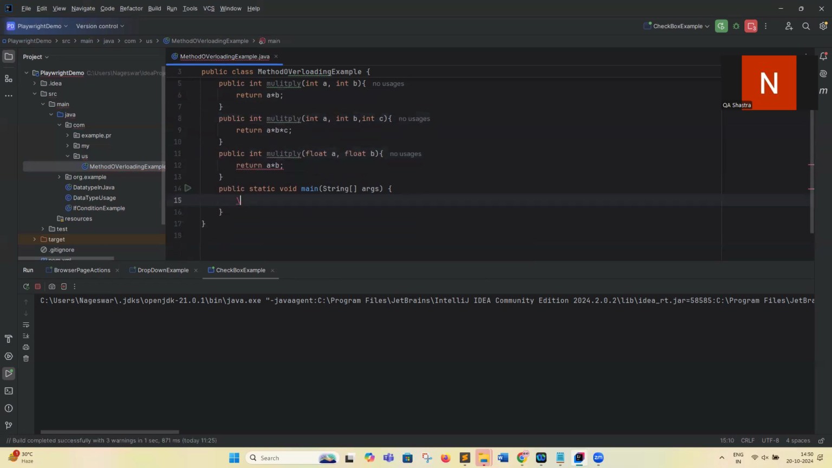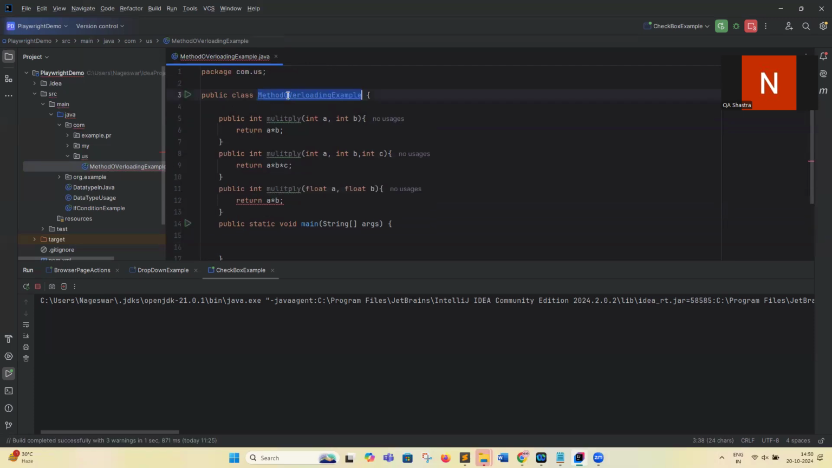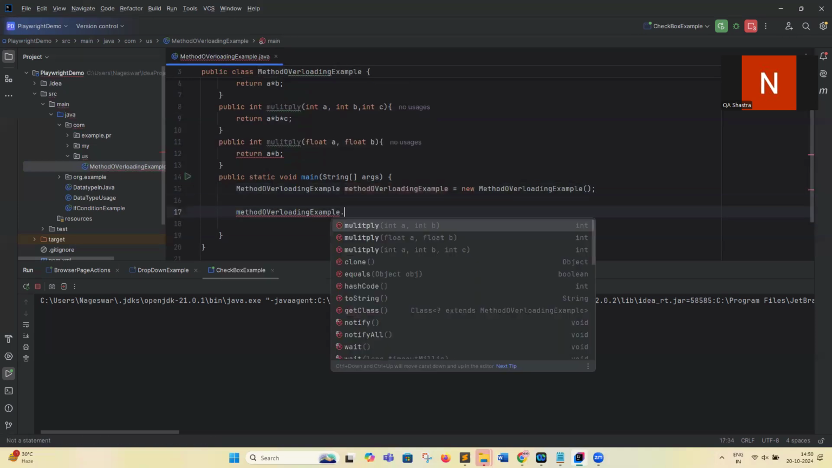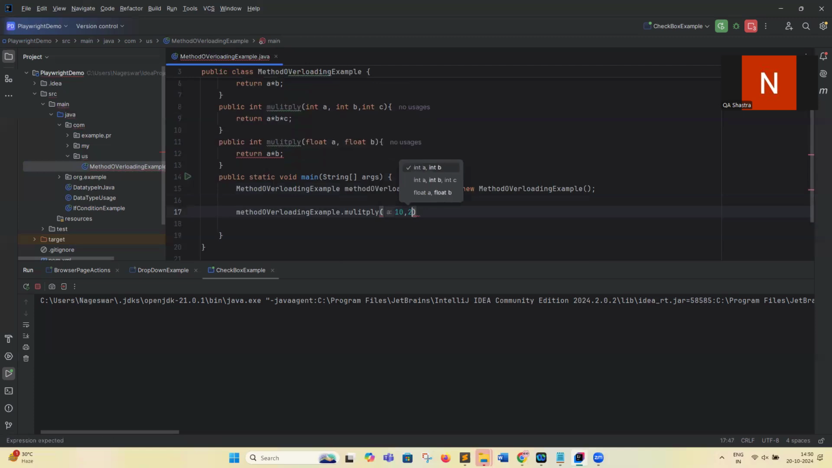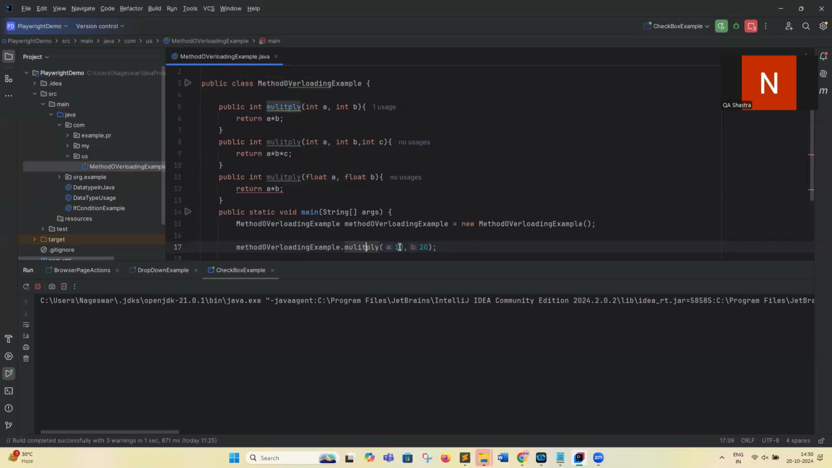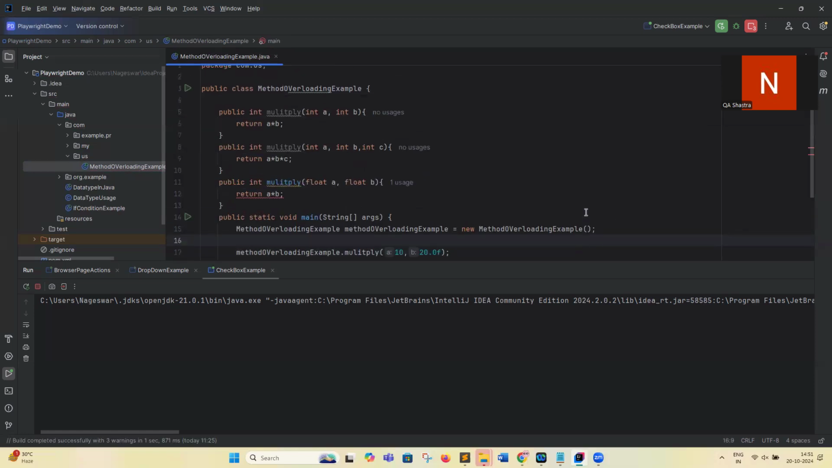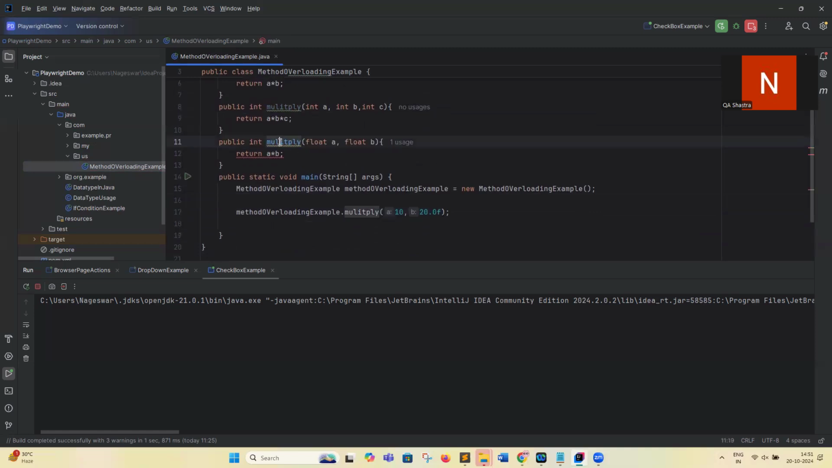And so when I create an object by using the constructor, suppose MethodOverloading equal to new, the default constructor, and MethodOverloading dot multiply. Okay, so whenever you pass an integer and an integer, at compile time the compiler automatically decides, okay, you passed an integer, so it is highlighted. You see, highlighted. So suppose if I pass a value like a dot 0f. Okay, so now you see this one is selected.